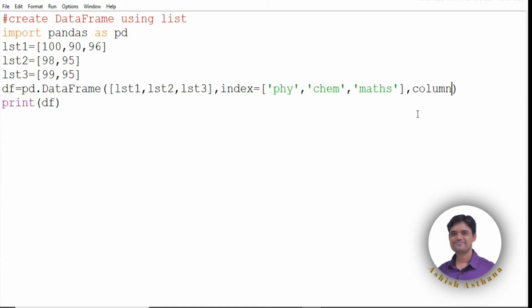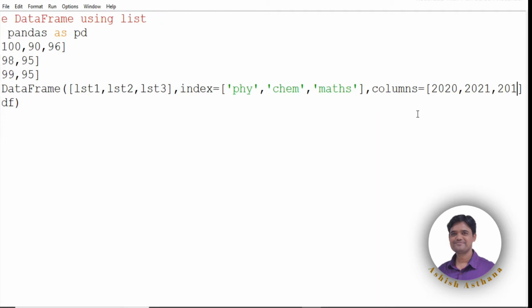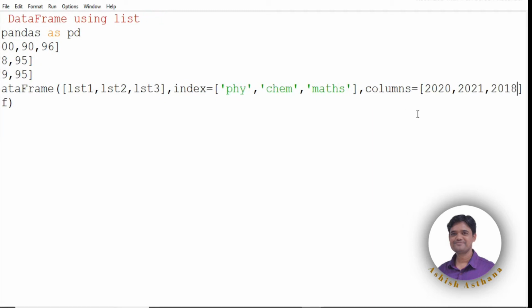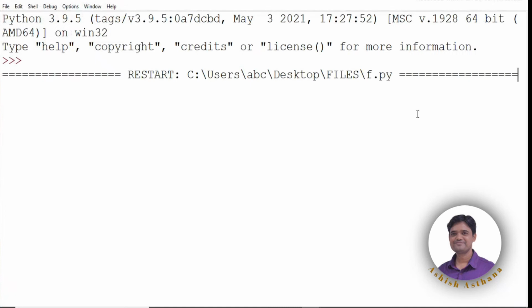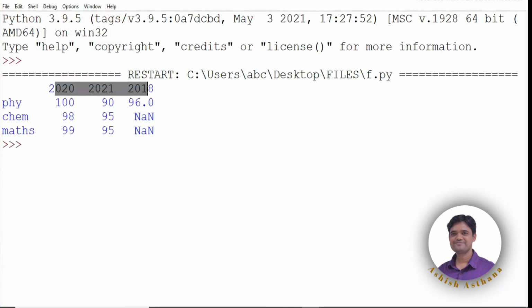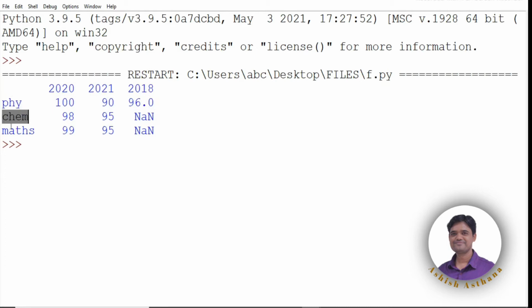If you want to change the column labels, for this you can use columns, and the columns are 2020, 2021 and 2018, like this. So by using the columns attribute, you can change the column labels, or by using the index attribute, you can change the index labels. Where the values are not matched, it will return NaN, not a number.